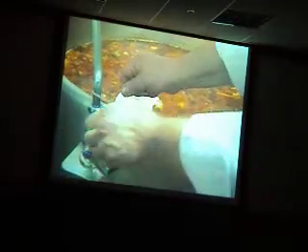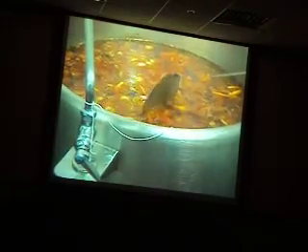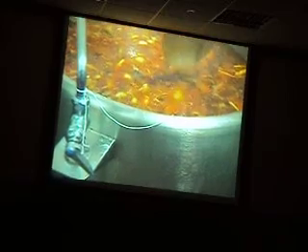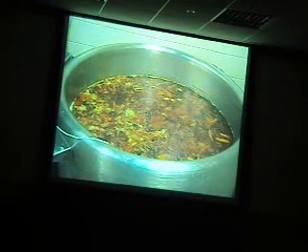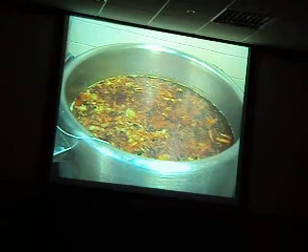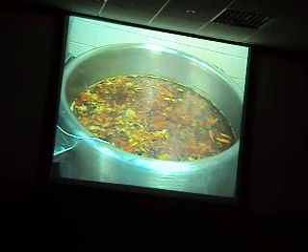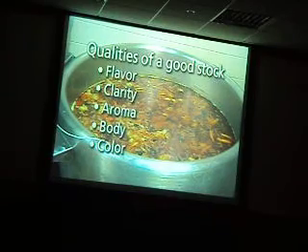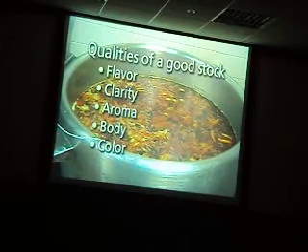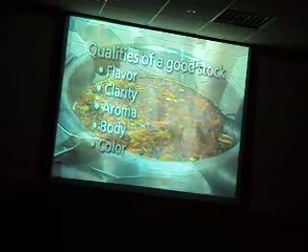Add the sachet d'épices and secure it for easy removal later. Maintain a simmer for another hour, skimming as needed. A long simmering time is necessary to extract and build up all of the flavors. Cook the stock long enough to achieve the desired flavor, clarity, aroma, body, and color.